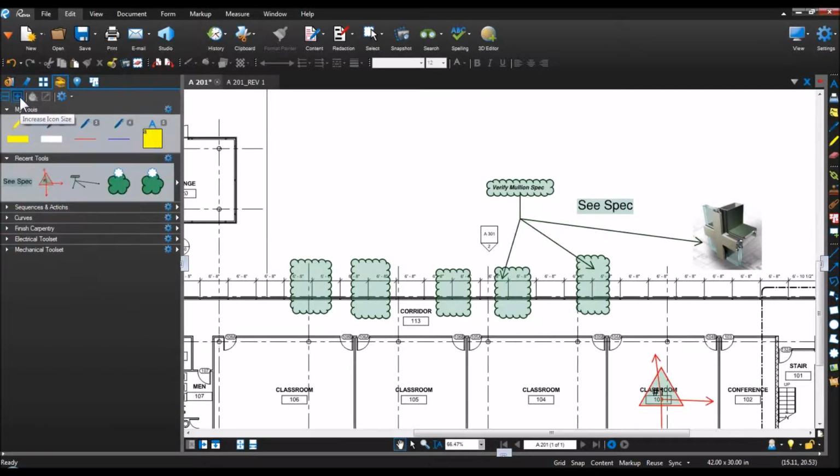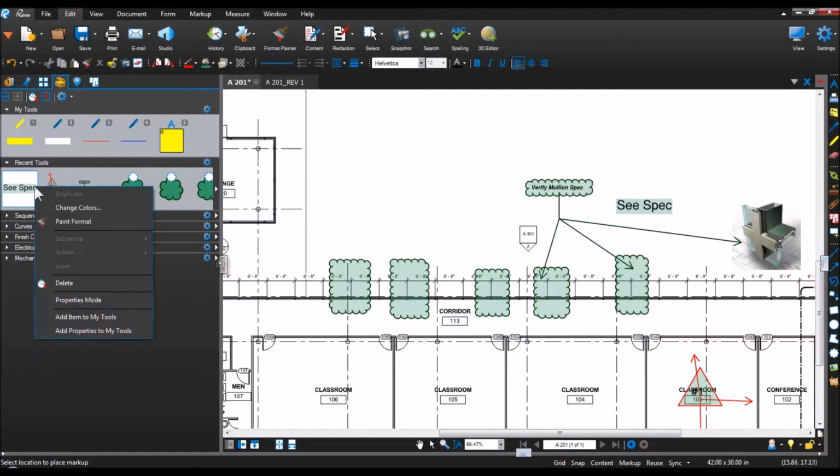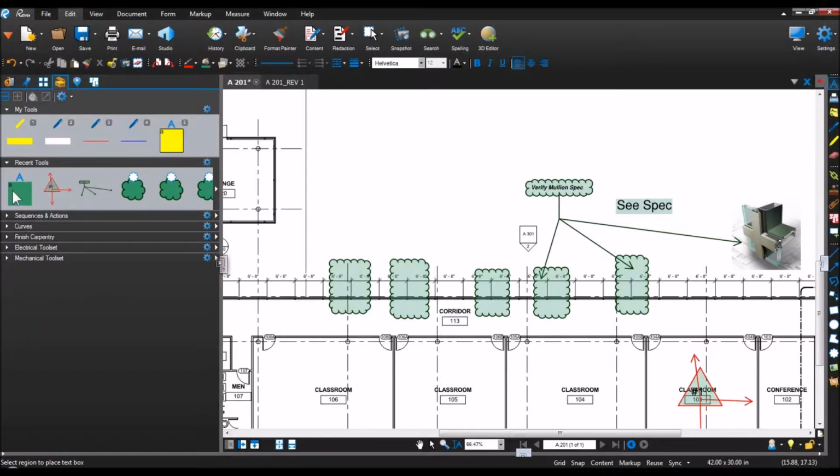Let me bump up the size on these so you can see them a little bit better. But you'll see that in this recent tools, I've got a running list of these exact same markups that I've been placing. So for example, if I need to place this C-spec text box again, I've got it ready to go and I can drop it. This markup is currently in what's called drawing mode. If I right-click, bring up the context menu, and select Properties mode, it will allow me to change it to a new markup and drop it with the exact same properties, but with new text. This is the sample right there.